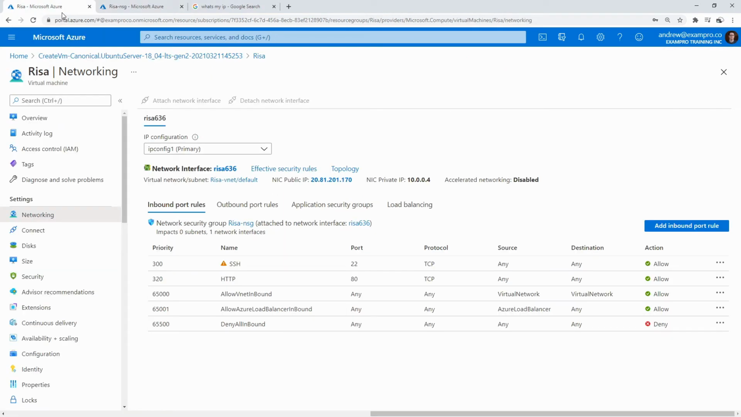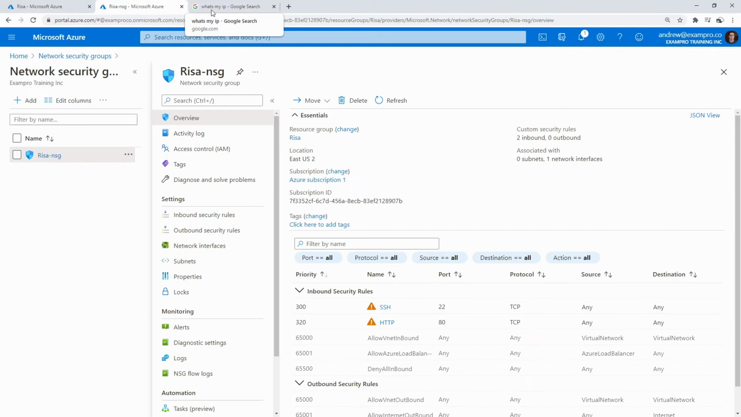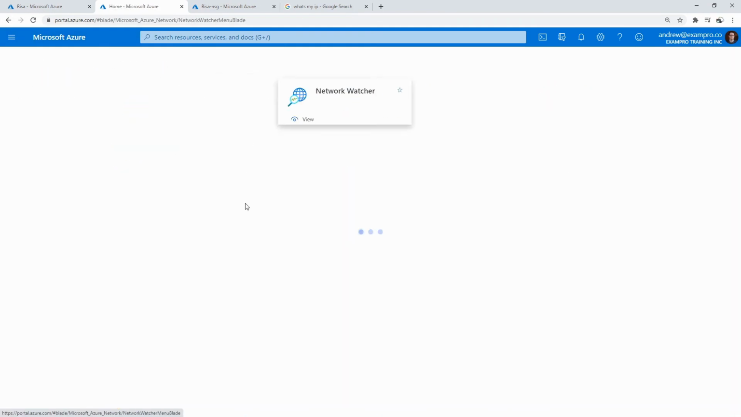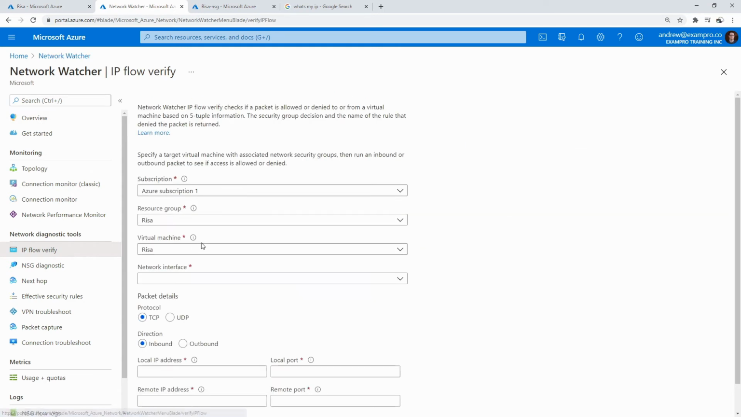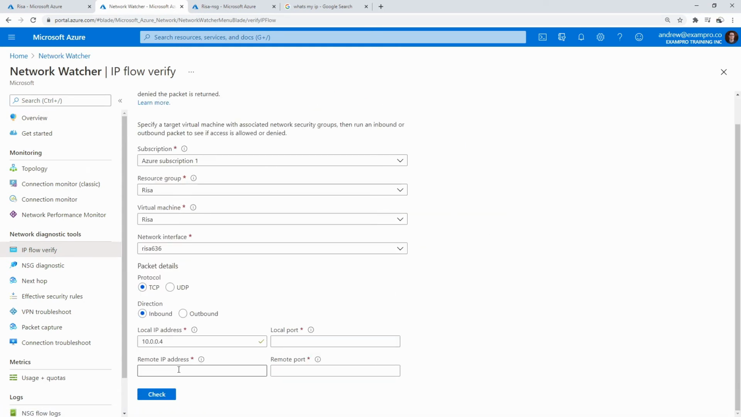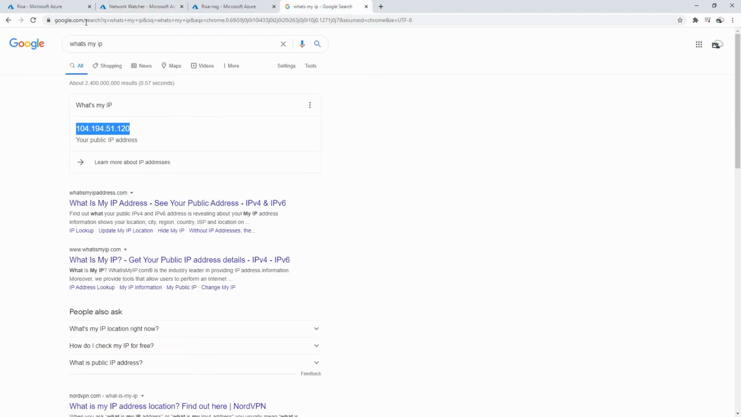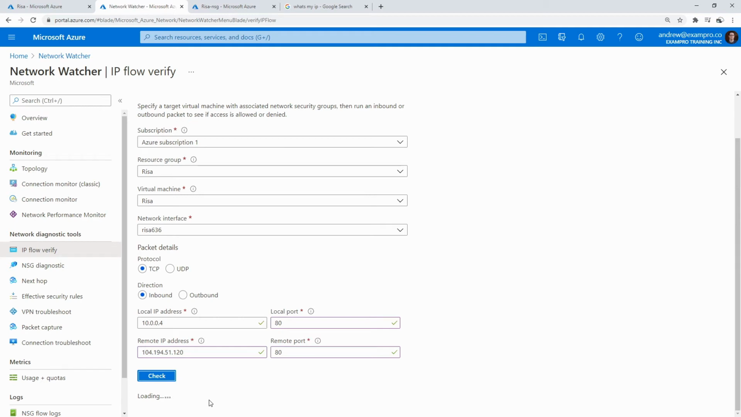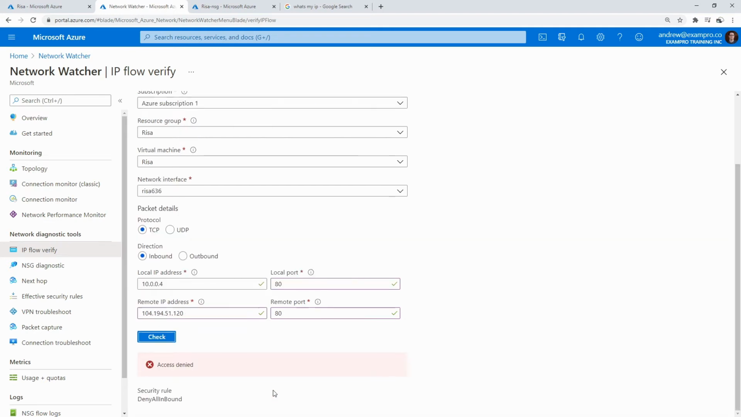Okay, and if we go back to our diagnostic tools, I'll just make a new tab here. We'll make that our second tab. We'll make our way back to, oops, not network security groups. We want to go to Network Watcher here, and let's go back to IP flow verify and give it another go. So we need our remote IP address. I'll go grab mine over here, paste that in there. Oops, port 80. We'll hit next. And we'll see what happens here. Great, access denied. That's what we're expecting.